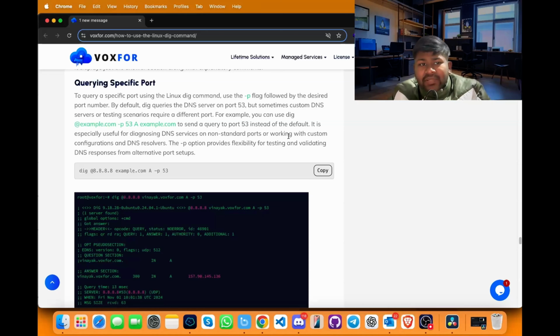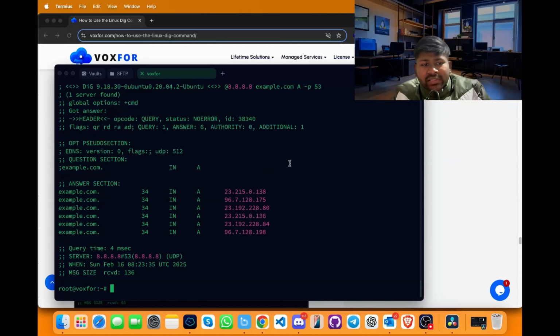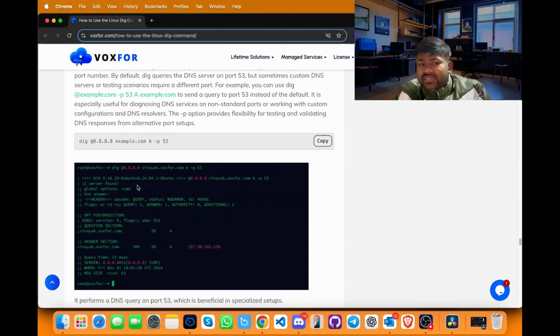To query regarding a specific port using the dig command along with the DNS server, use dig space @DNS server space our domain name space type of record space -p for port space our port number. I will copy this command, go to terminal, paste it and press enter. The port 53 report will also be provided to us along with the queried syntax. Port 53, which is also called DNS server, can be used or verified using this command.